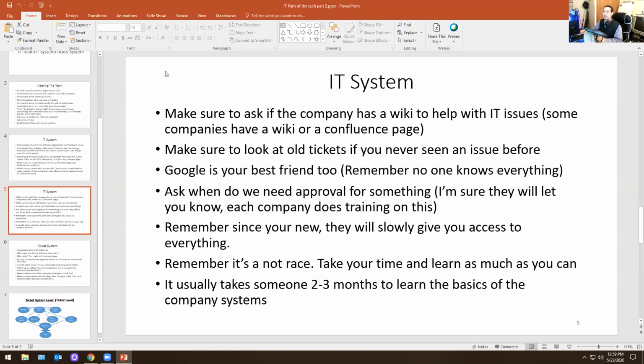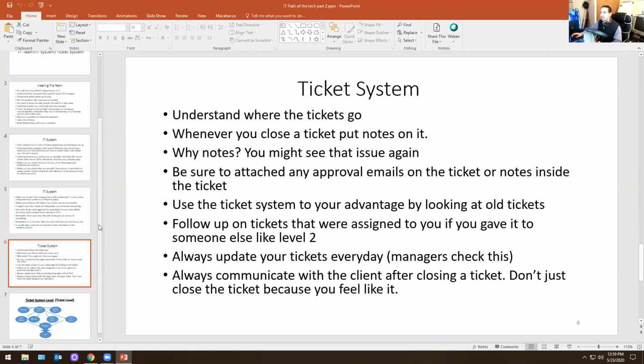These things will happen in your job. I'm not making this up. This will happen in your job. Understand where the tickets go. Obviously, whenever you close a ticket, put notes on it. Don't put close, resolve. That doesn't make any sense.